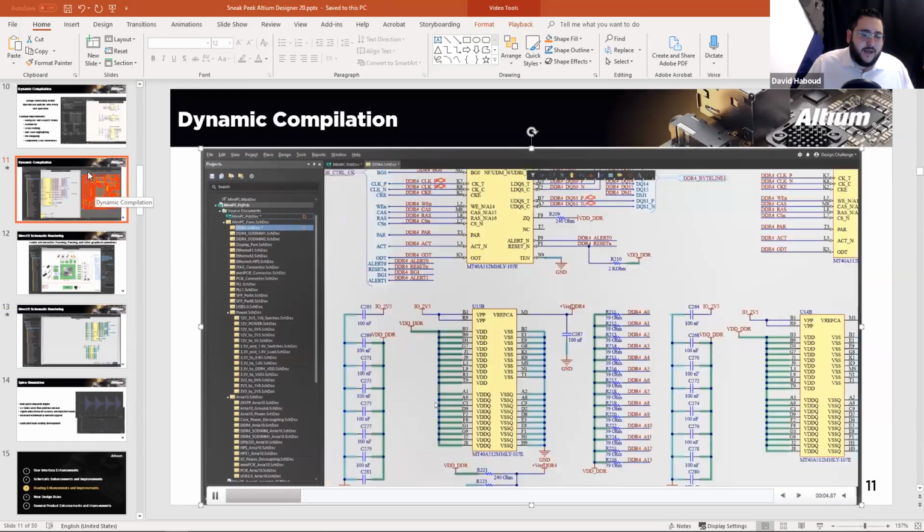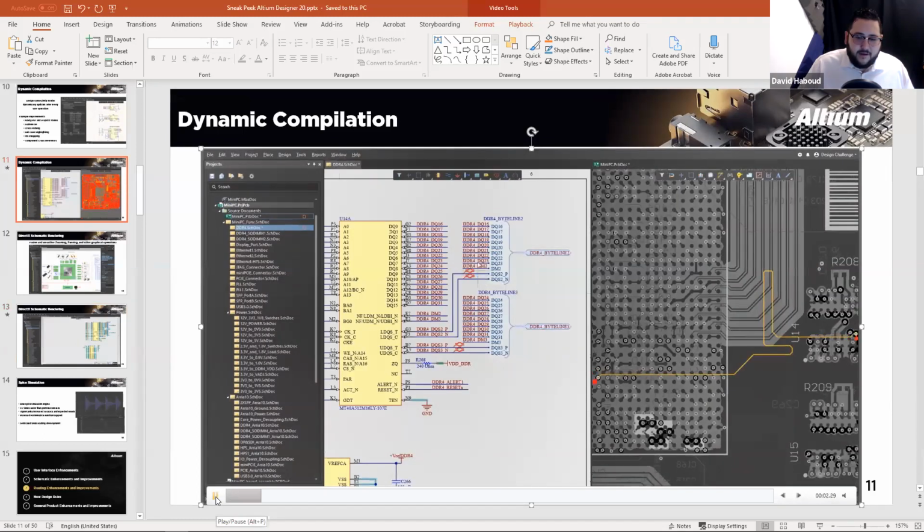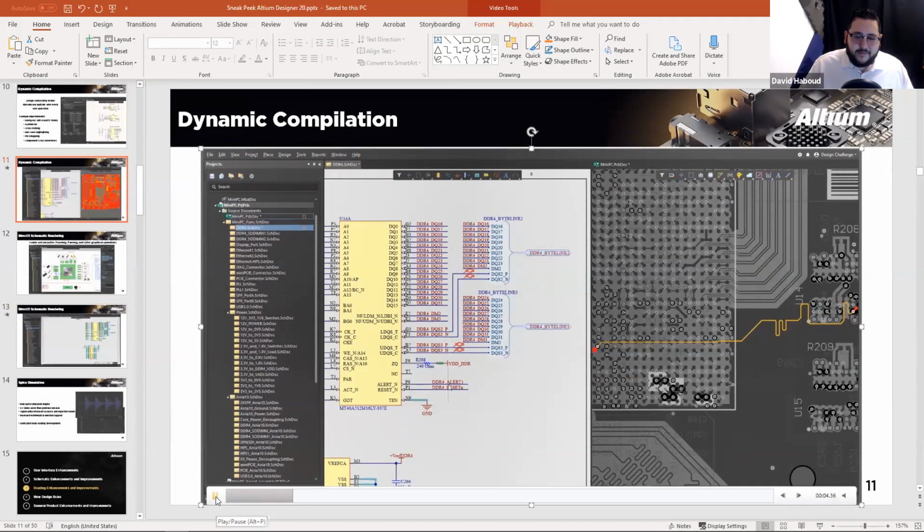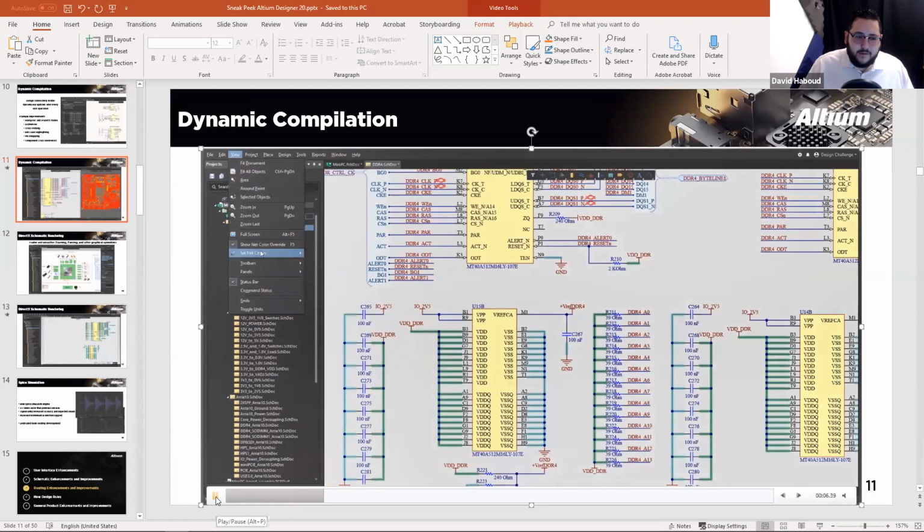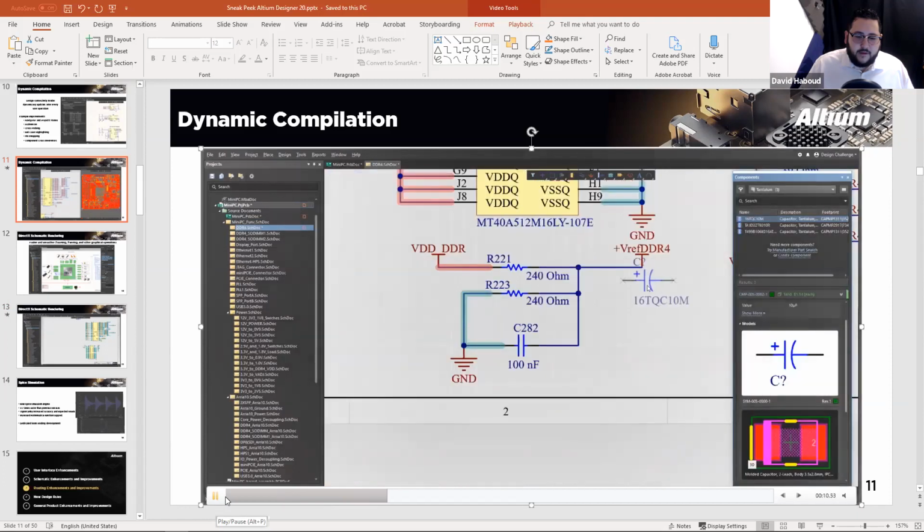So let's go back to dynamic compilation. We got this video right here. You see, changing the colors of the nets and getting the new net list after placing down a component.